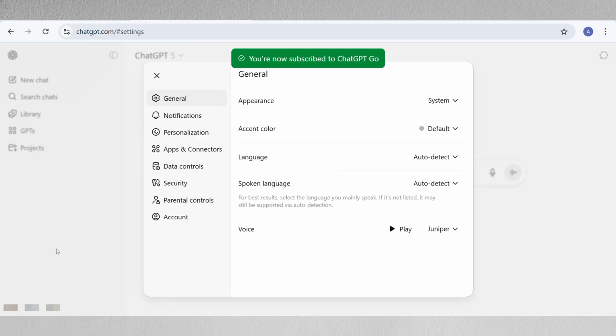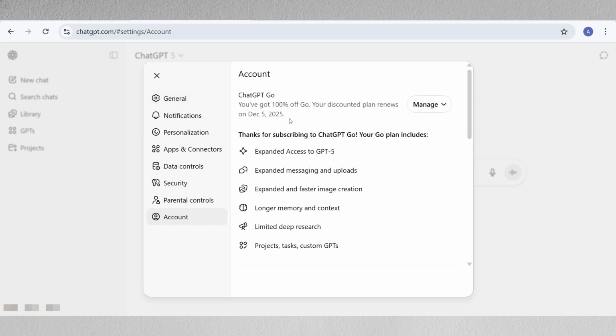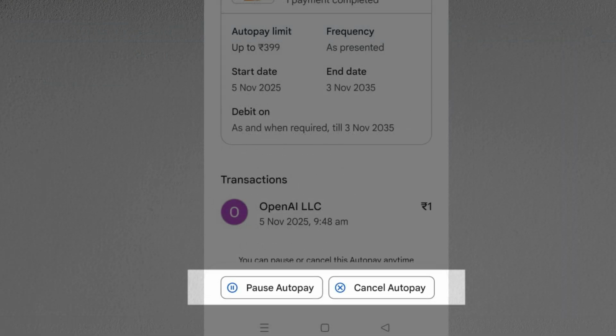Now go to Settings and then Account, and you will see a message saying you have got 100% off Go. Your discounted plan renews on December 5th, 2025. Before next year ends, remember to cancel auto-renew so that you do not get charged again.